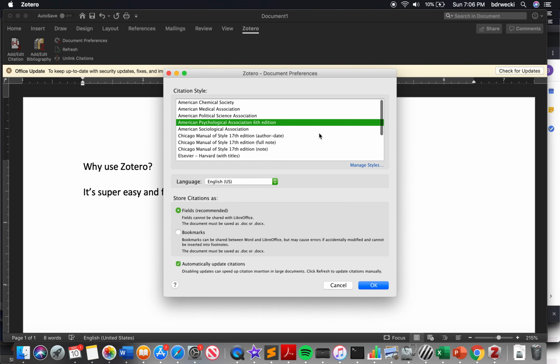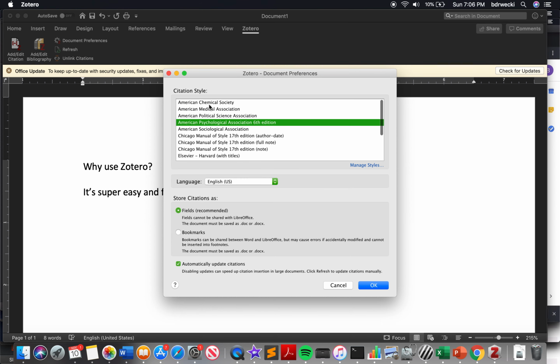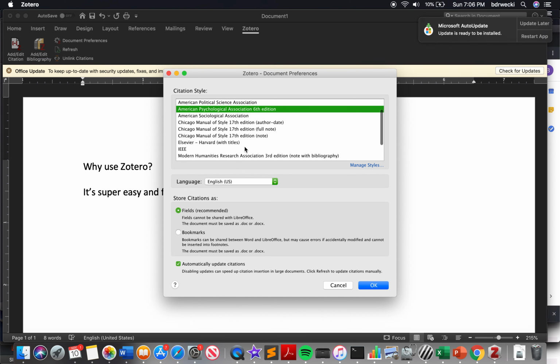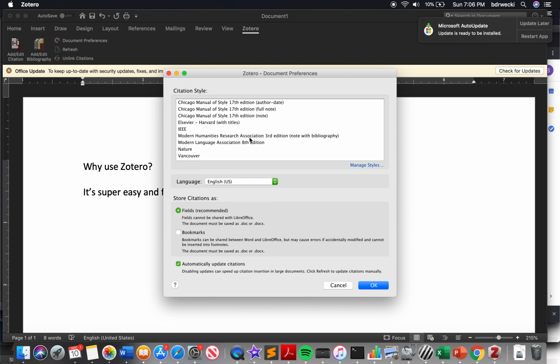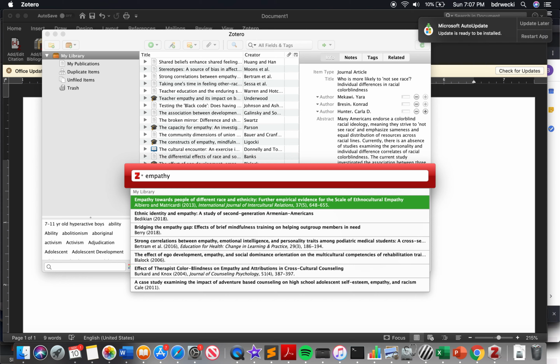And right now, I have a whole bunch of citation styles I can use. You got American Chemical Society, you got the AMA, you got the APA, which is what I'm going to use, Chicago Manual, Modern Languages Association, 8th edition. Store citations is whatever you want. I choose fields. It's no big deal. But, that's pretty cool. And it's like, well, what citations do I want, right? You use it like Google.